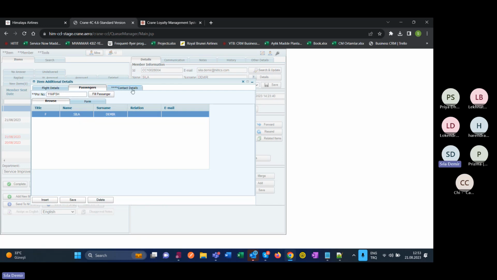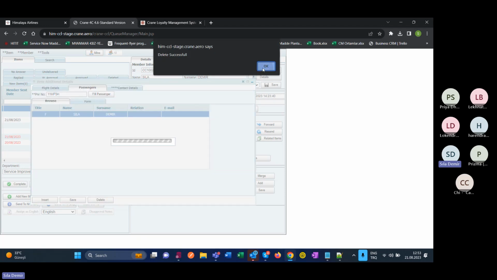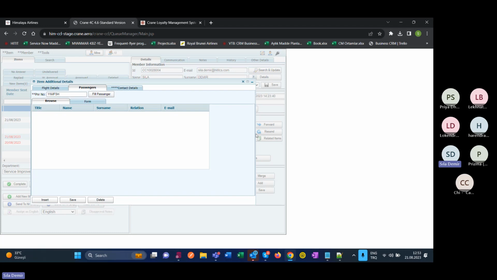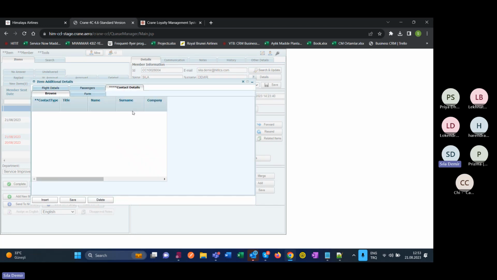And also we have the contact details. By the way, you have an option to delete these records. For example, if you want to remove this passenger from the list, you can click on the delete button, and then this record will be removed from the list. And the next tab is the contact details.